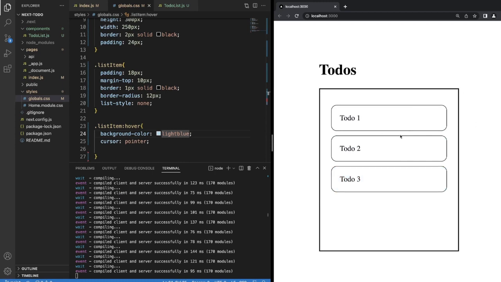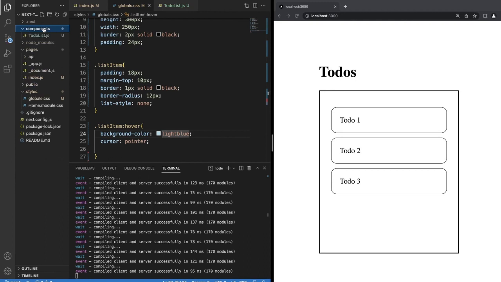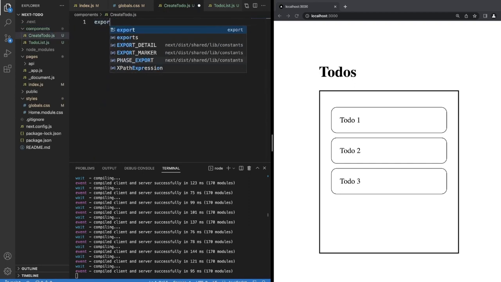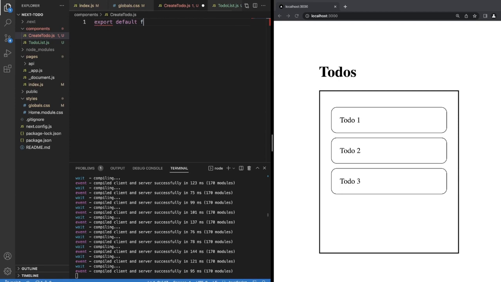Let's now work on creating a form so that we can create to-dos. So guys, in our components, create a new file called create-todo.js. And inside it, we'll be exporting a function. So export default function, create to do. And we'll be returning a fragment with a form inside.